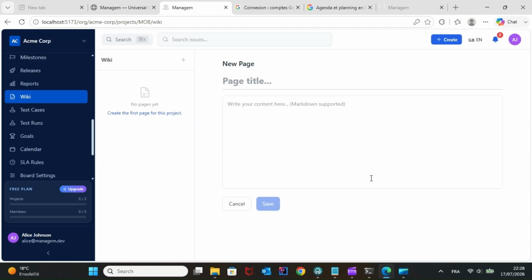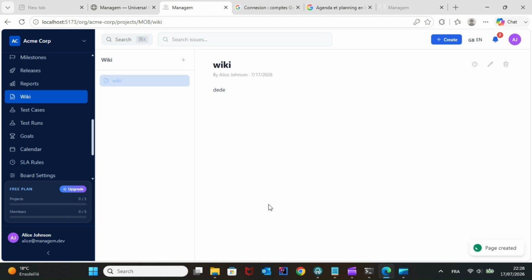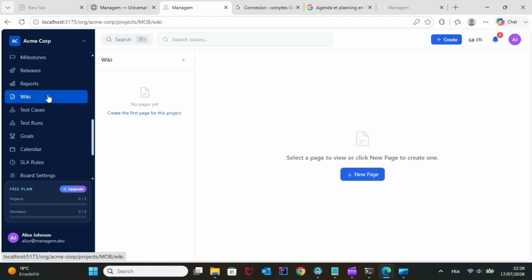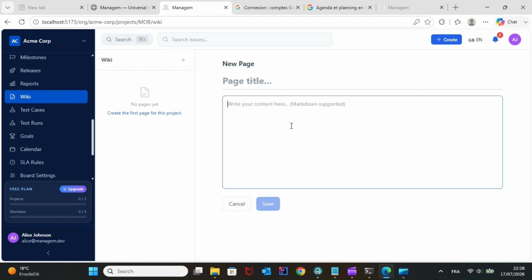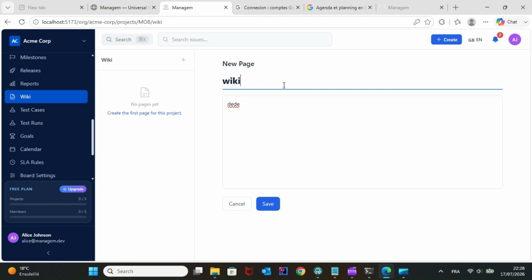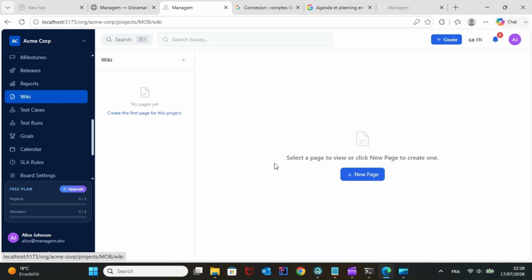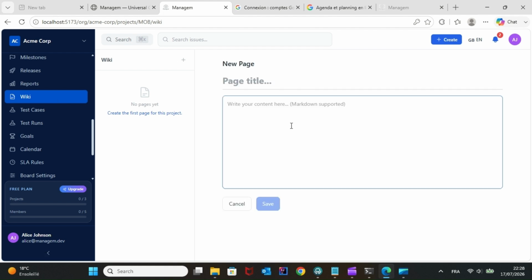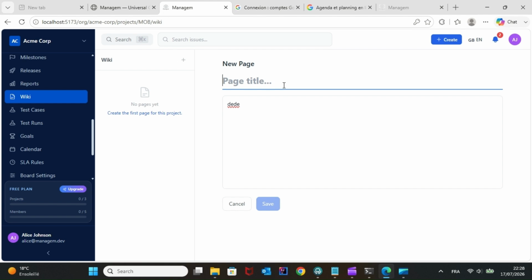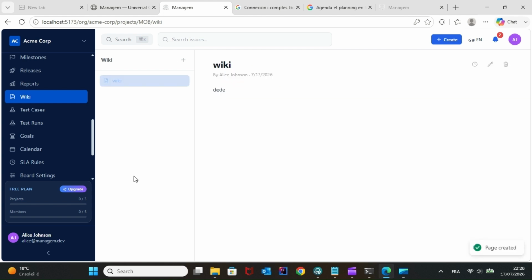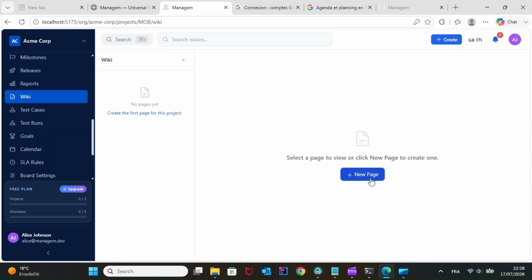Now we're on the wiki page, which is the documentation and knowledge management layer inside the project workspace. On the left side, the page shows a structured page tree, so teams can organize documentation hierarchically instead of keeping notes in scattered files. From this sidebar, users can create new pages, navigate nested pages, and quickly move through the project's internal knowledge base. In the main content area, the selected page displays page title, author, last updated date, full page content. If a page is empty, the interface clearly prompts the user to add content.